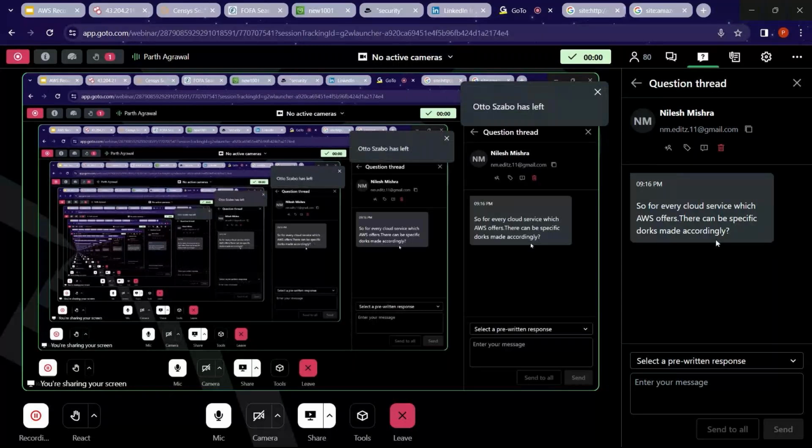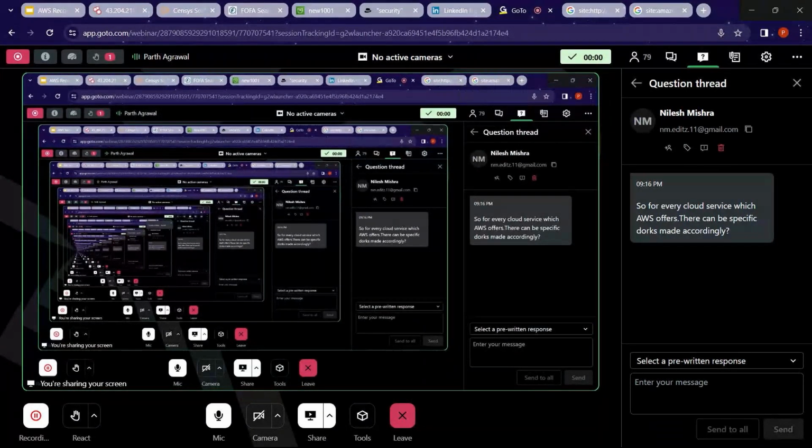Yes, for every service, there can be specific docs. You can also create your own doc by changing some fields. You can do lots of things with the docs. You can narrow your search by adding some more parameters, like in title or in URL.